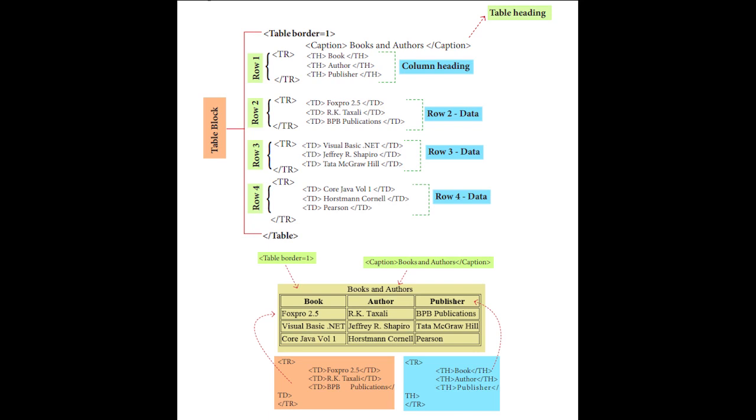Same way we have taken 3 more rows, right? First row is for column heading, and next the data for row 2, row 3 and row 4, right? And then at last we have closed the table tag, right? So the first row is columns heading, that will be in the first row. The row 2 will be in the second place. Row 3 and row 4, that will be displayed as a neat table, right?